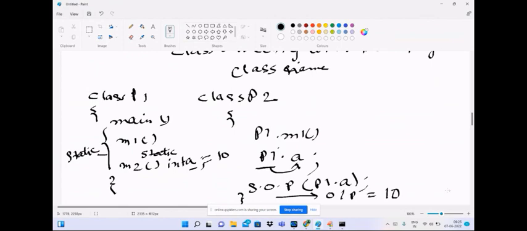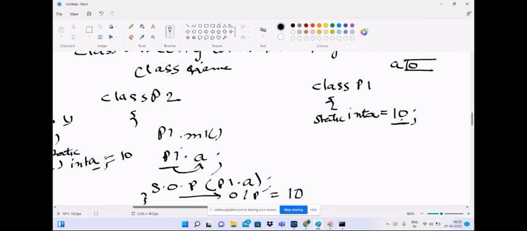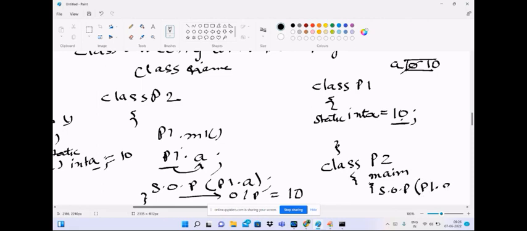Suppose I have created a class P1. Here I have created int a and it has been prefixed with static, and I have initialized it to 10. In the memory, first a was having 0. As soon as it sees that the value is 10, it becomes 10. Now I am creating another class P2, and in the main method I am calling this variable. I am just writing System.out.println of P1 class dot member a. Understood? So what value will it display? The output will be 10. Understood, everyone?